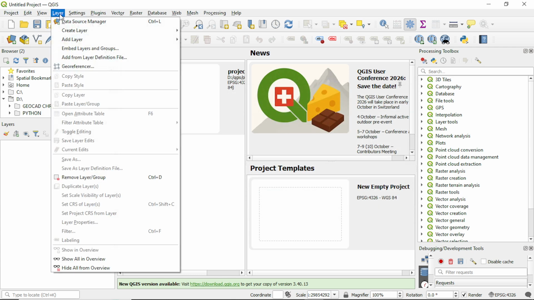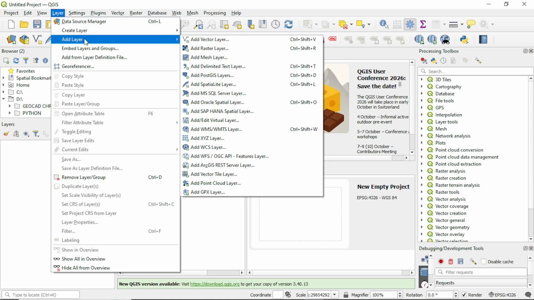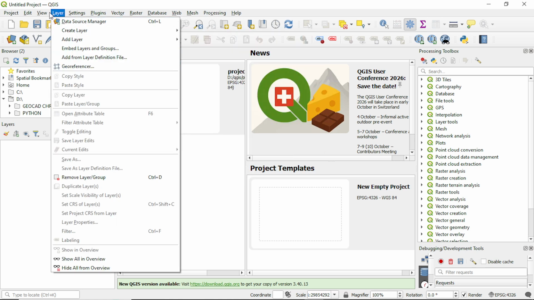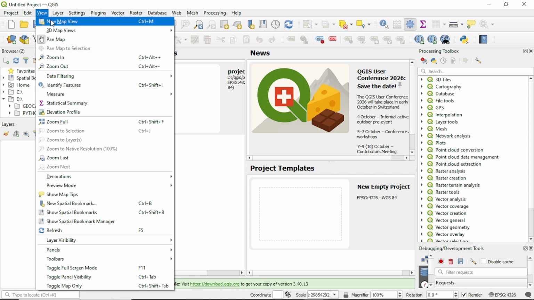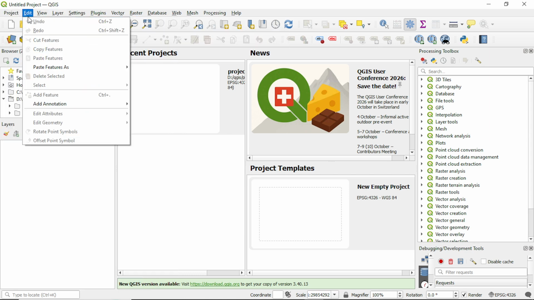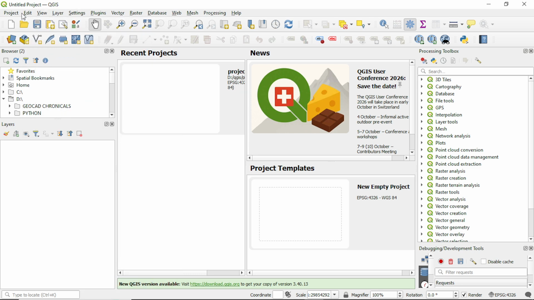So we have the layer menu. This layer menu is where you can add data from, create layers, and among others. We have the view here, where we have the map view, among other features. Then there are the edit and the project menus. So basically that's brief information about the menu bar.